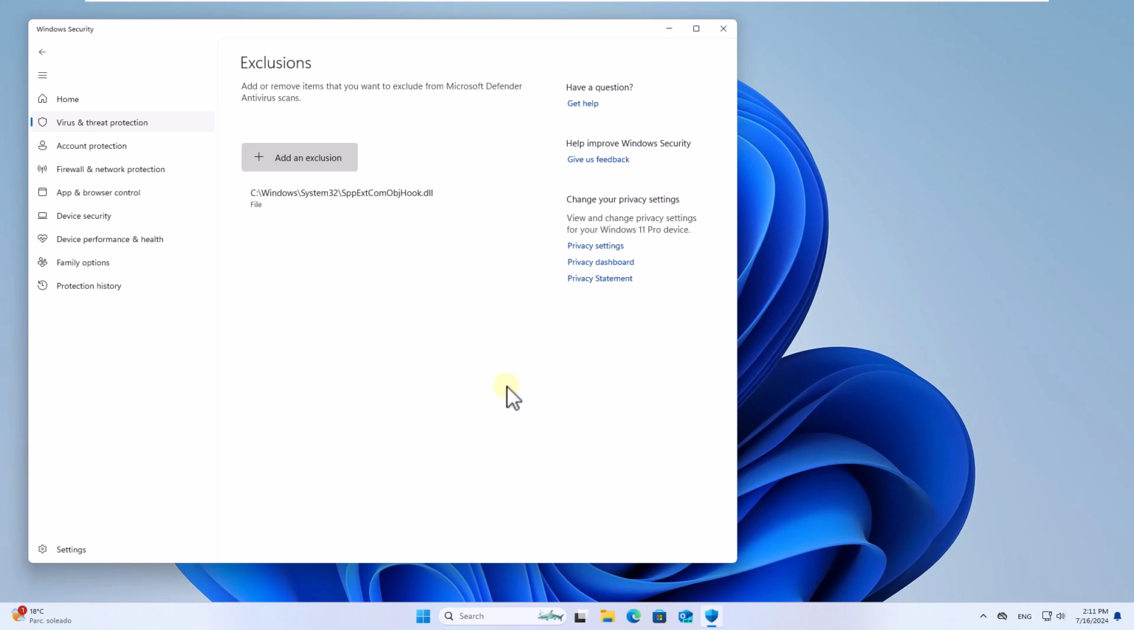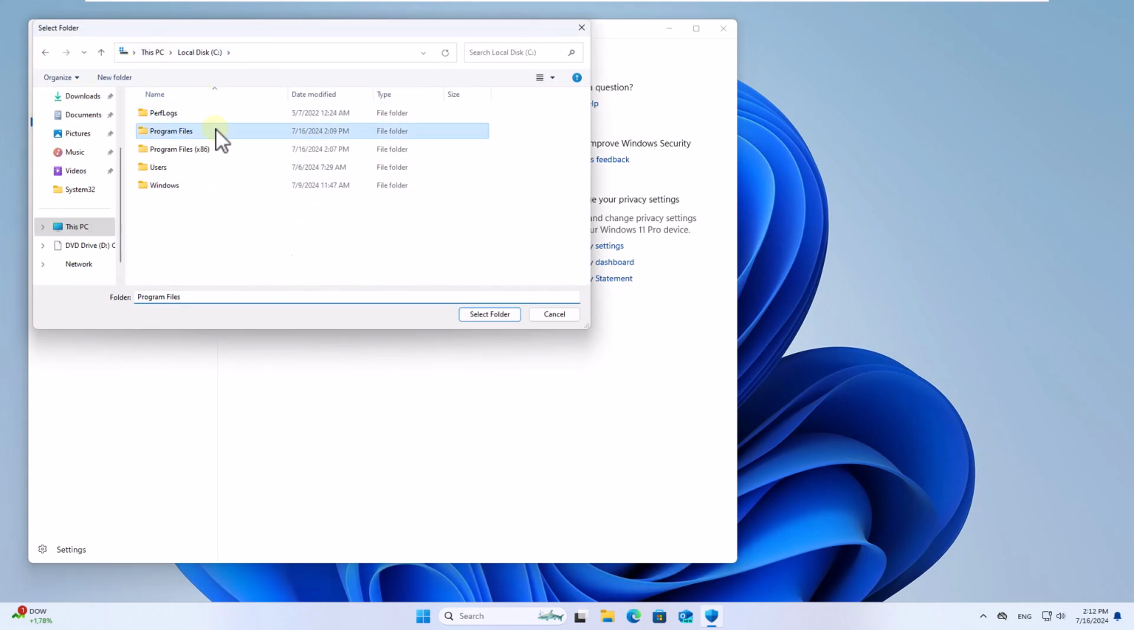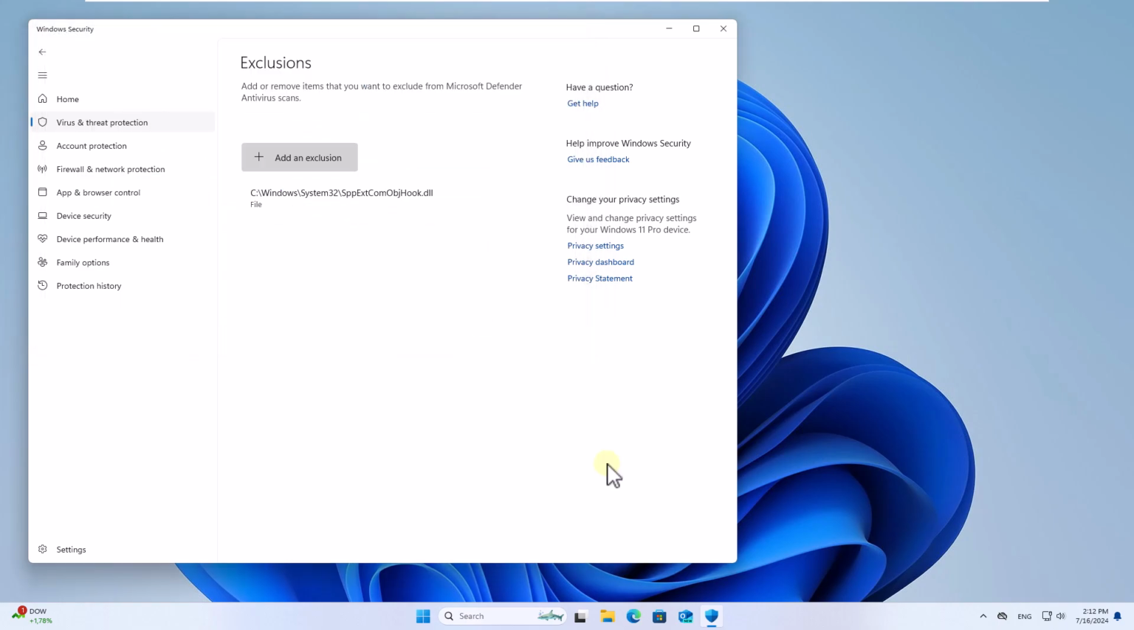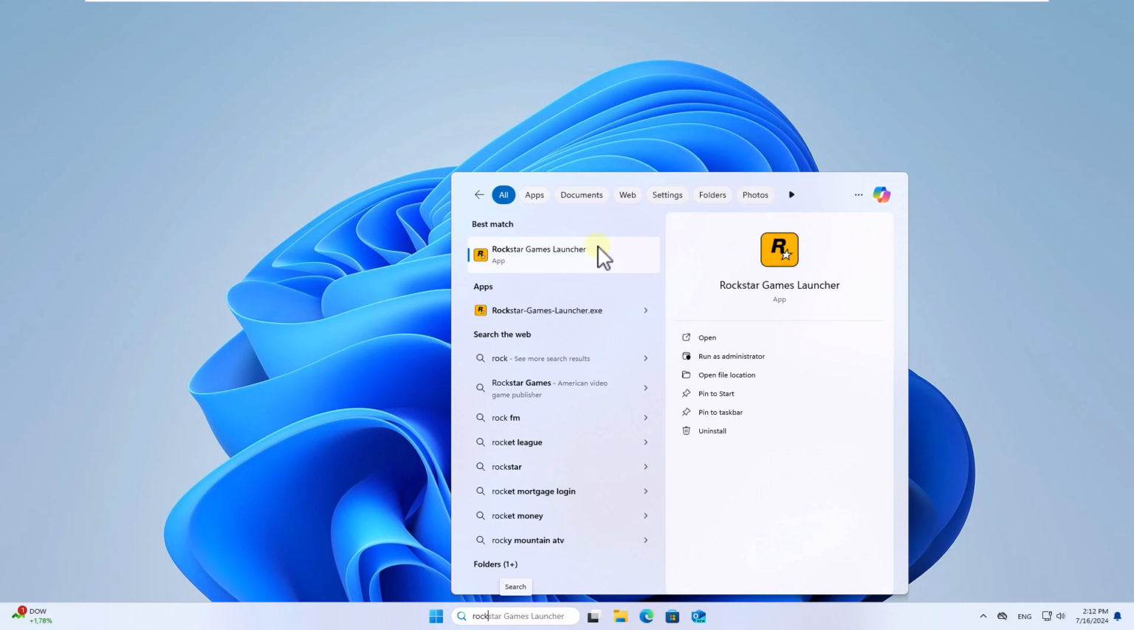Now click on the Add an Exclusion button and select the folder option. There you must select the Rockstar Games folder. When selecting it, click on Select Folder. You can see it as excluded. Open Rockstar Games Launcher to check that it loads without errors.